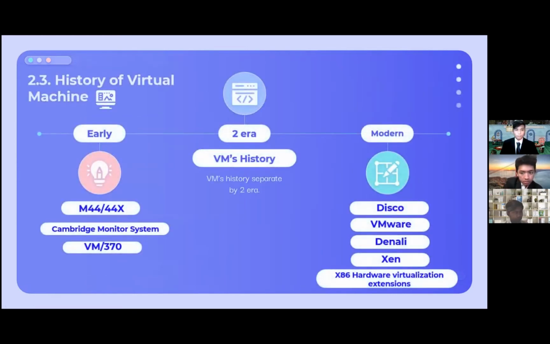Next is history of virtual machine. So virtual machine is separated into 2 eras. Early virtual machine. Early virtual machine, there is the M44/44X. The first use of virtual machine in computing appears to have been in the M44/44X projects at IBM Yorktown Research Center in the early 1960s.